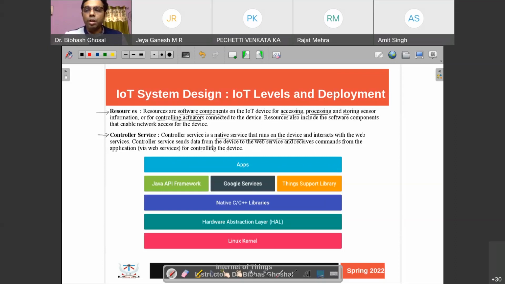So the command that comes from the cloud to your device will be the top level command. That has to be interpreted and reduced to a form that will actually be understood by the device, because the device can only work if it is given a command which it understands. So it's the responsibility of the controller service to convert that into the device level command. Only then the device will work.